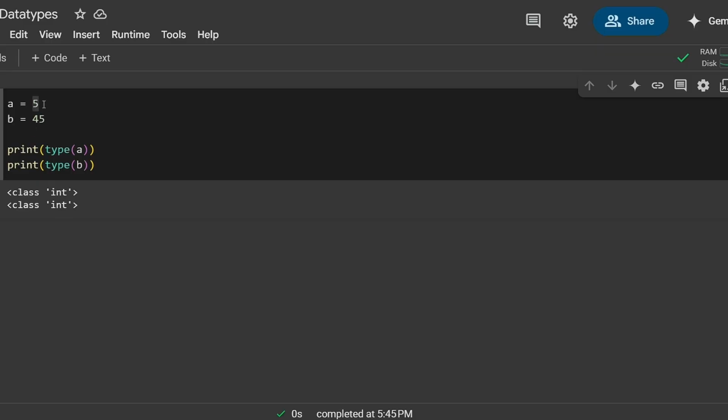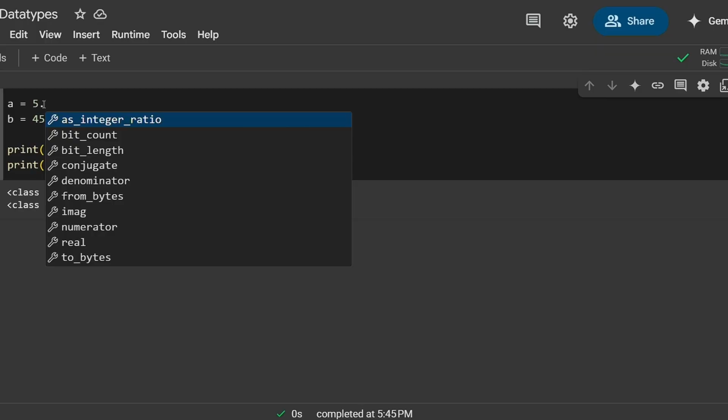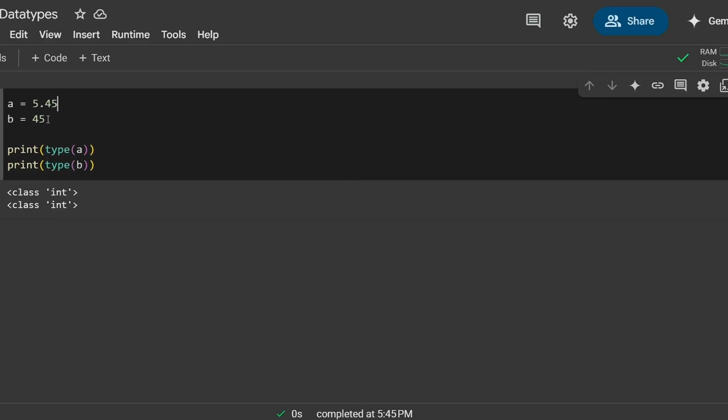So what if I assign decimal values? We know that decimal values are counted as float data types. So let's check it. Here we can see that A has changed to float, and we have not specifically mentioned the data type of A. Python automatically picks the data types of variables, and we can display the data types by the type function.